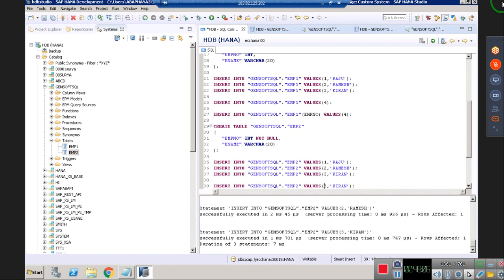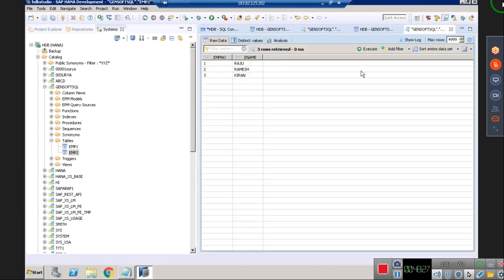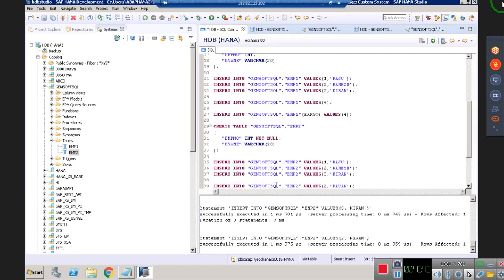Employee number I'll give as 2. I'll give employee name as something, Pawan. Insert into table name values 2 comma Pawan. 2 is already there in the table. Let me try to execute. Insert is successfully executed. Let me go and refresh. What happened? 2 Pawan got created. What I'm trying to show is I'm able to enter duplicate values for employee number.